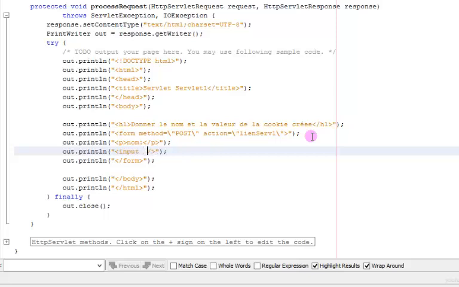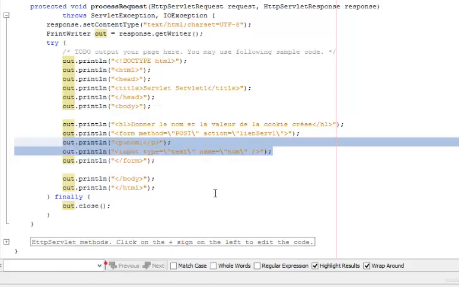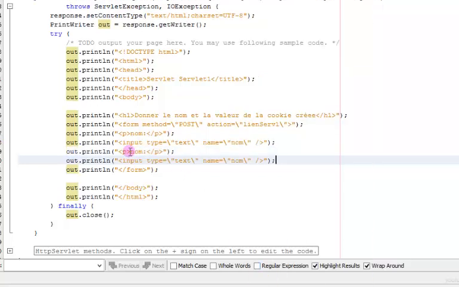So now we're creating an input for the name of the cookie. We'll give it the type text and the name "nom". By the way, the name of the input is very important. I think most of you know that the name of the input is very important here. I will explain that later for the ones who don't know.